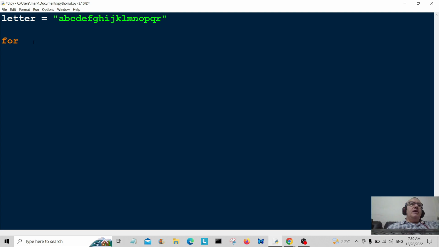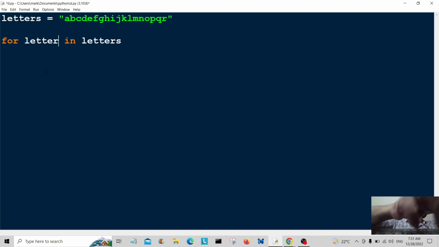You could name the counter anything. You could write your own name if you wanted, but that's not very good practice. So I'm just going to use X here. X is going to be the counter that's going to count through each one of these letters. So, for X in letters. In fact, I could name this variable letter, so that's clearer. So for letter in letters, and then we have the colon here.